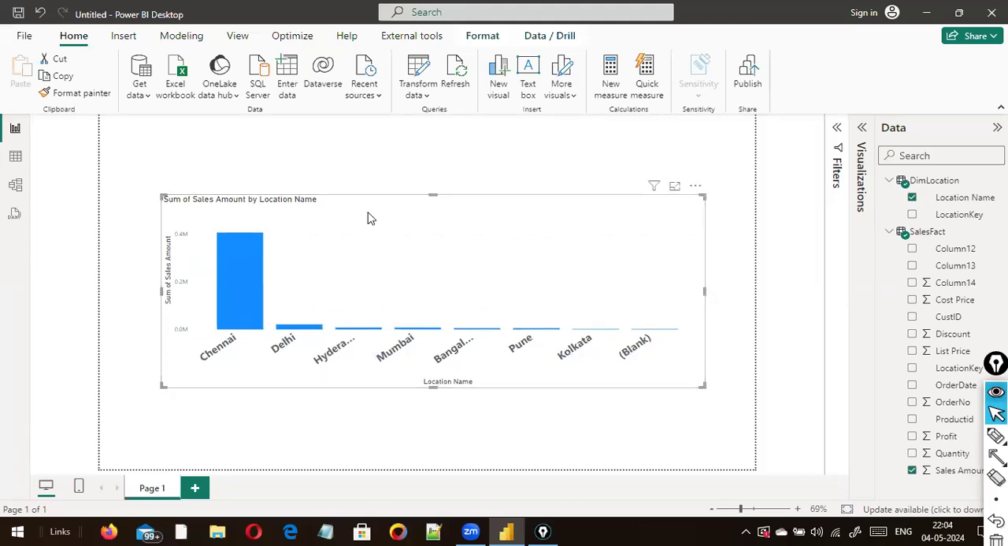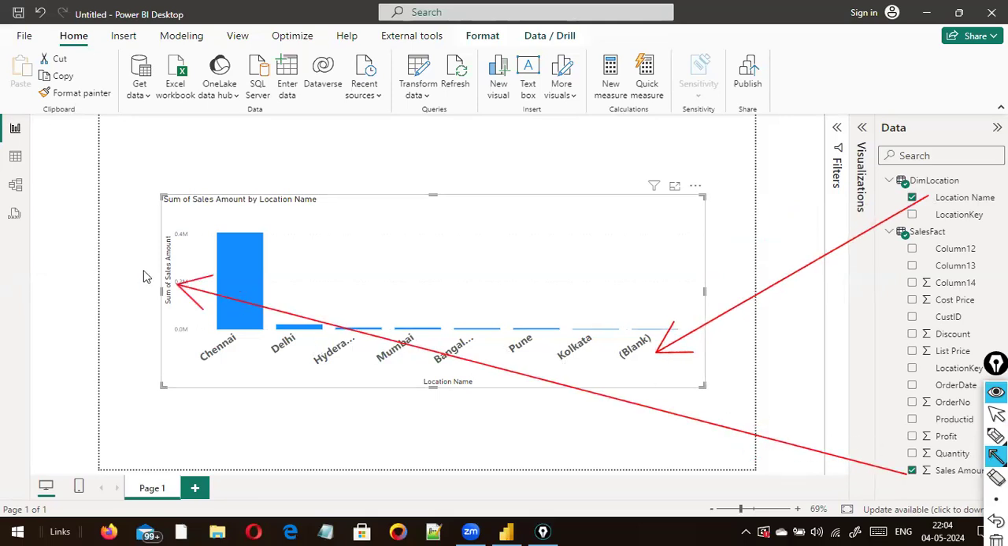Now if I hover the cursor over Chennai, 4,06,000 and odd, that is the sales. Delhi is 21,200, Hyderabad 7,986, and Pune something like that. It gives us everything. What I did is I just dragged and dropped the location name column from here. That became the x-axis, and the sales amount is now displayed on the y-axis.